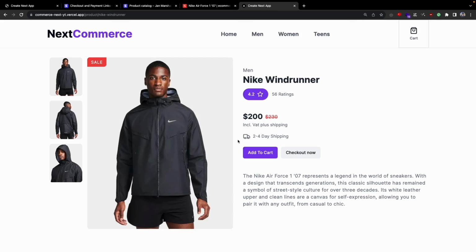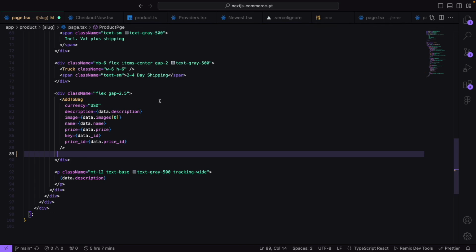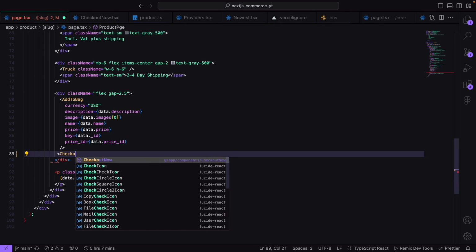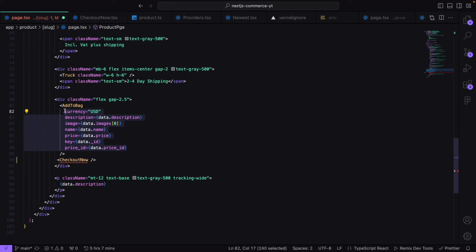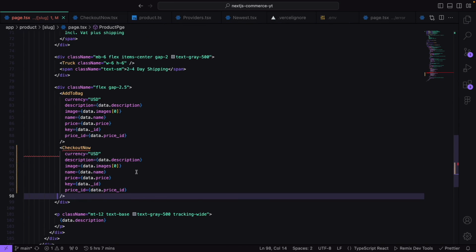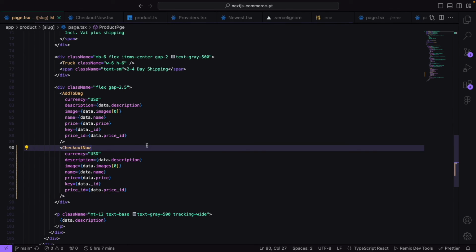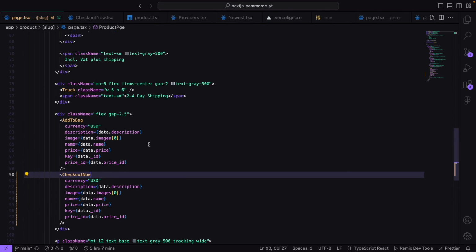Now still, it isn't perfect. For example, if I click on checkout now, nothing works. And that's because right here we should have added our checkout now component. If I now add it and add all of these properties right here, so let me add them, you will see also that this will work once I deploy it. Now there's one more thing.